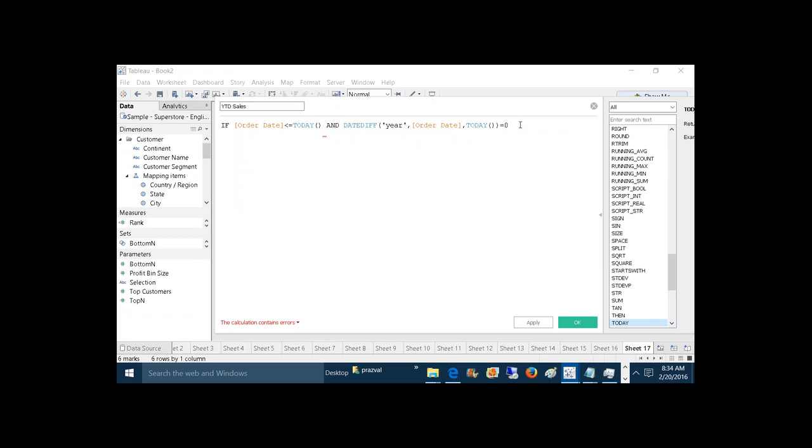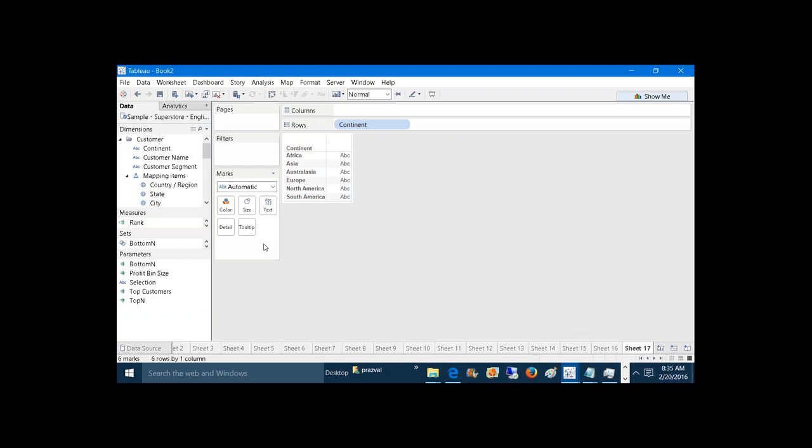Okay, if both the conditions are satisfied, then give me sales. Just end this. If the sales is not existing, then give me 0, else 0. So you just click on apply and click on OK. Now drag YTD sales and drop it into the text. Here Tableau shows 0.